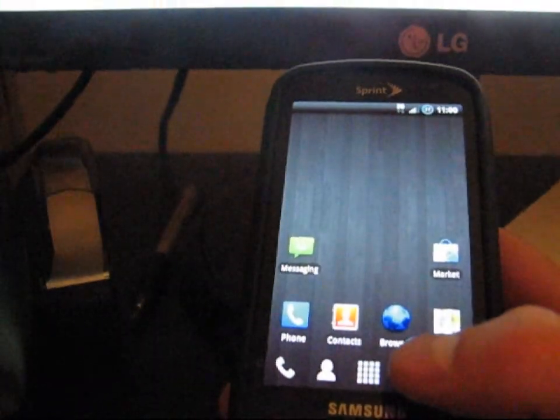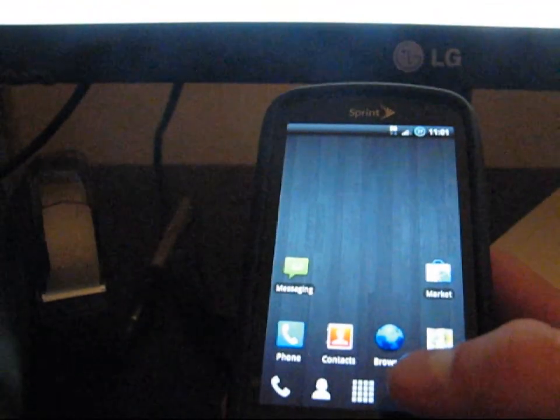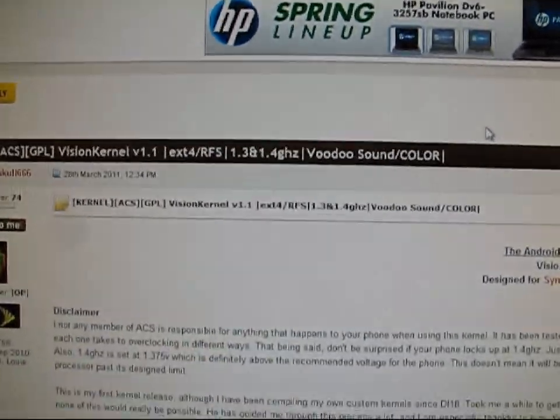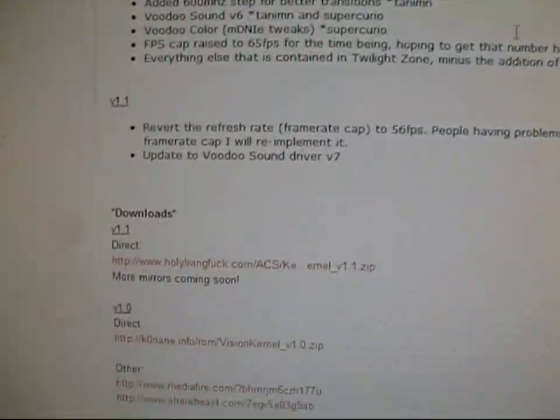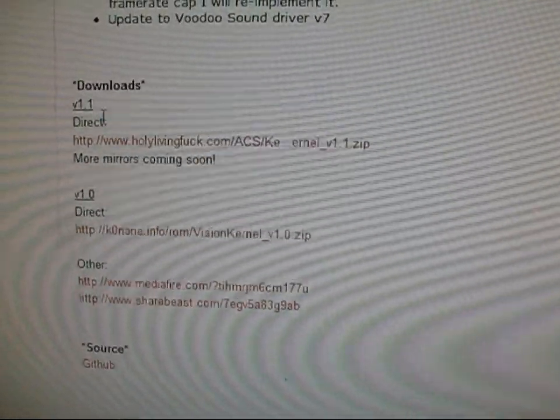And I'm gonna show you how to flash the Vision kernel version 1.1. What you're going to need to do is click on the link in the description. It will take you to this website right here, XDA Developers website. The thread will look like this. You'll scroll down a little bit, and then on the left you'll see downloads. Click on the version 1.1 link.